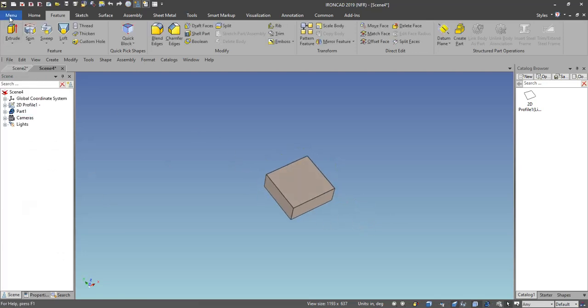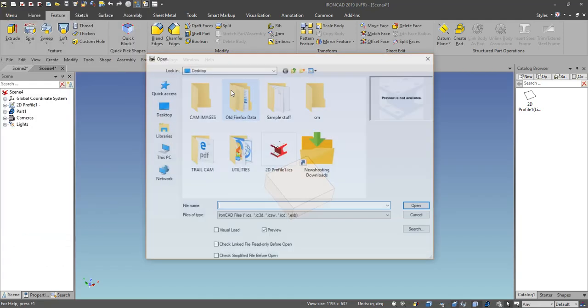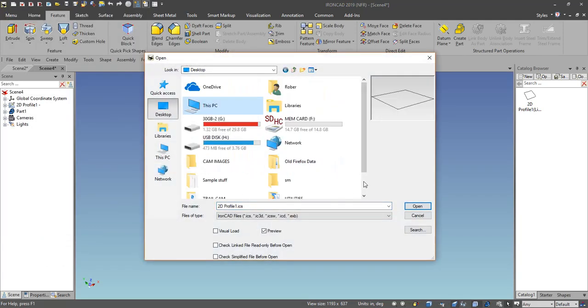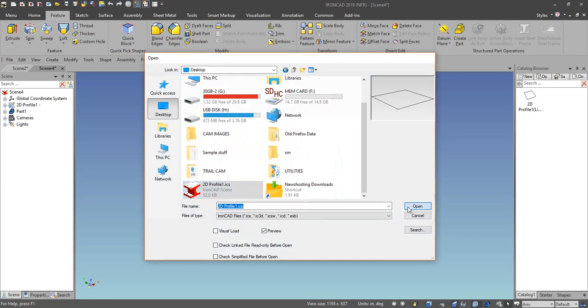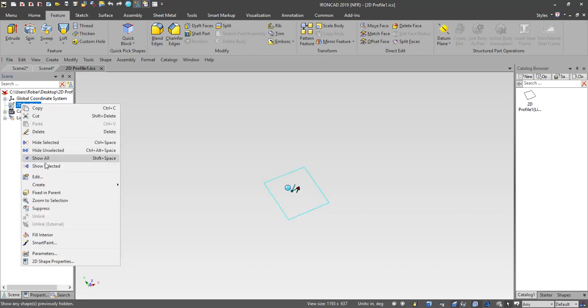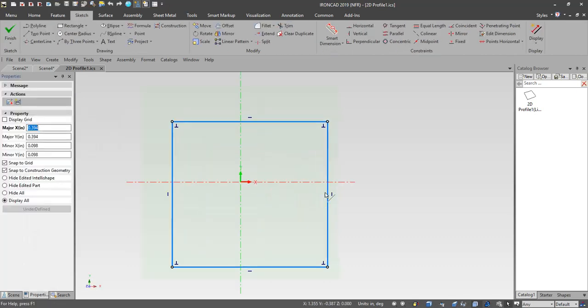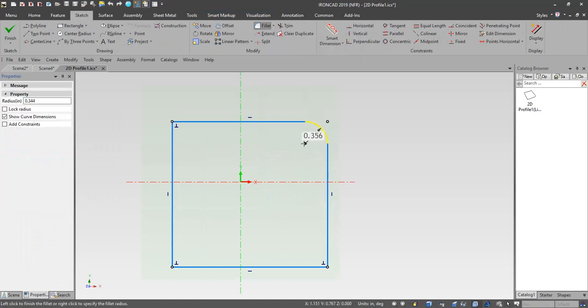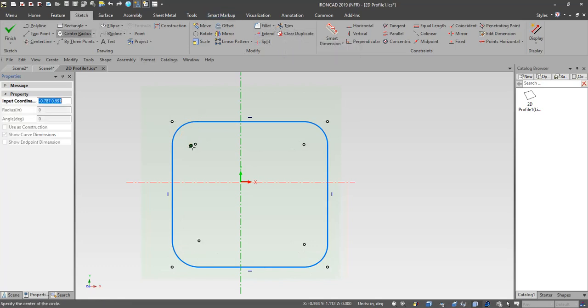But now, if I go back to the original profile, and I open the original profile up, and I edit that profile. So let's say I want to do some filleting, and I'll just blend these down. I'm just picking this for speed. Obviously, you're going to be putting more time into this.